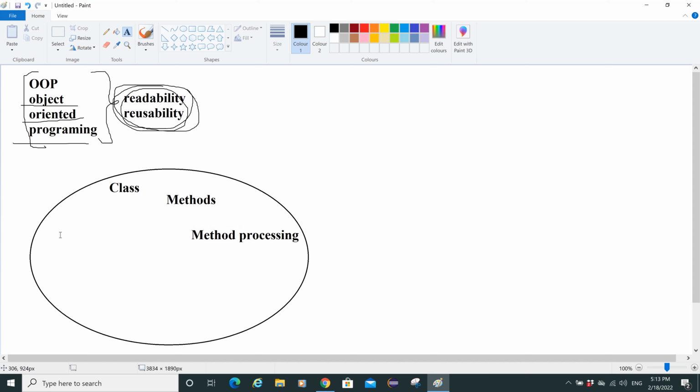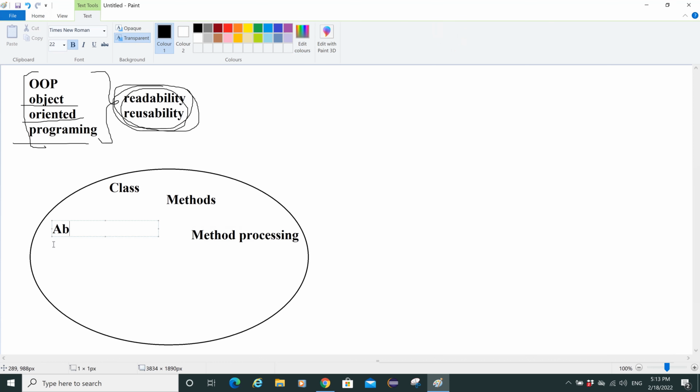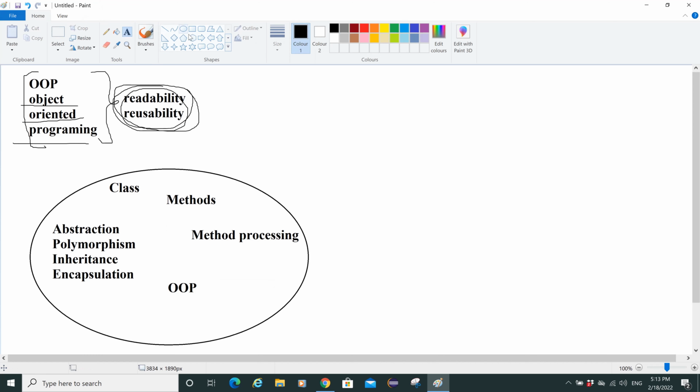The main things, the main pillars. Those main pillars are abstraction, polymorphism, inheritance, and encapsulation. So you can see here that this is a big part of OOP. Here we have classes, we have methods, we have method processing in this OOP concept.